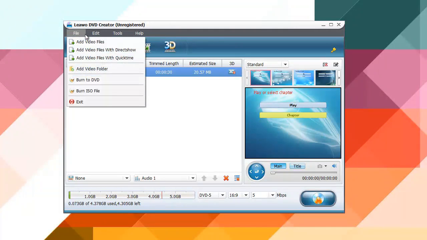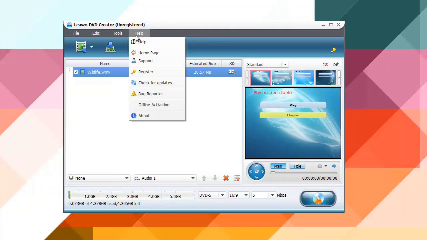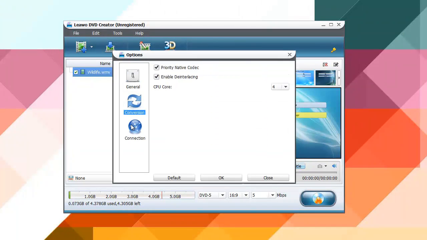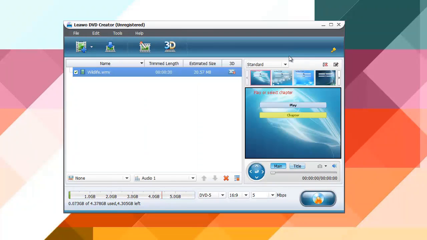You also have your main file, edit, and tools options at the bottom here, or at the top, I should say. And you can change things like language, conversion, and connection, so if you want to use a proxy, you can do all of that. So that's all pretty self-explanatory. It's a really simple UI, and once you're done, of course, you would simply just hit burn to DVD and make sure your DVD is in the drive, and it's that simple.